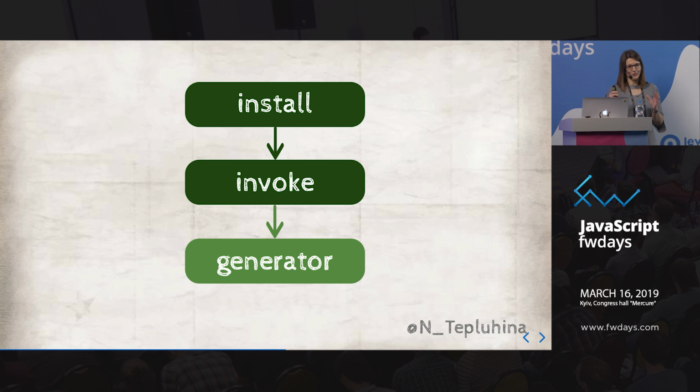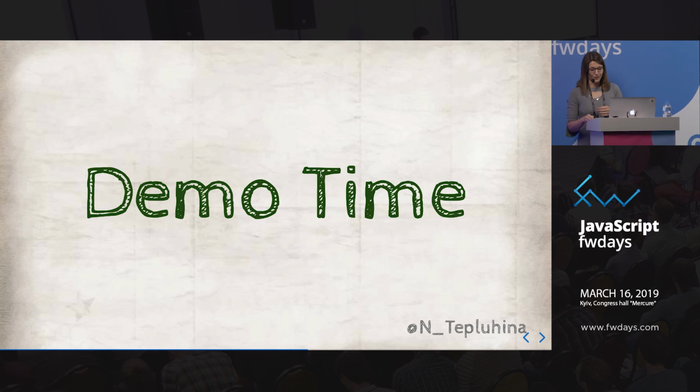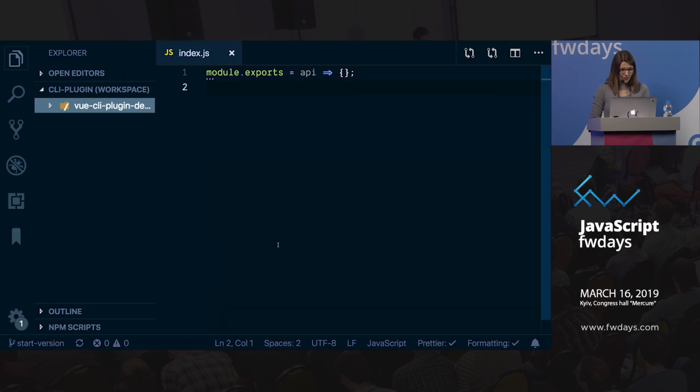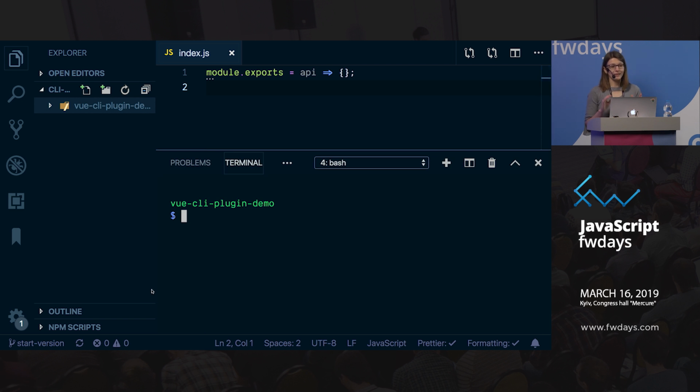Right now, everything is pretty abstract. Like, okay, we have some kind of generator, what does it mean? That's why we will have a demo. So, please let me know if you can read the code on the back rows. It's readable? Okay, fine. So we have some Vue CLI plugin. I won't reveal it now. So first, let's create a Vue project where we can test our plugin.